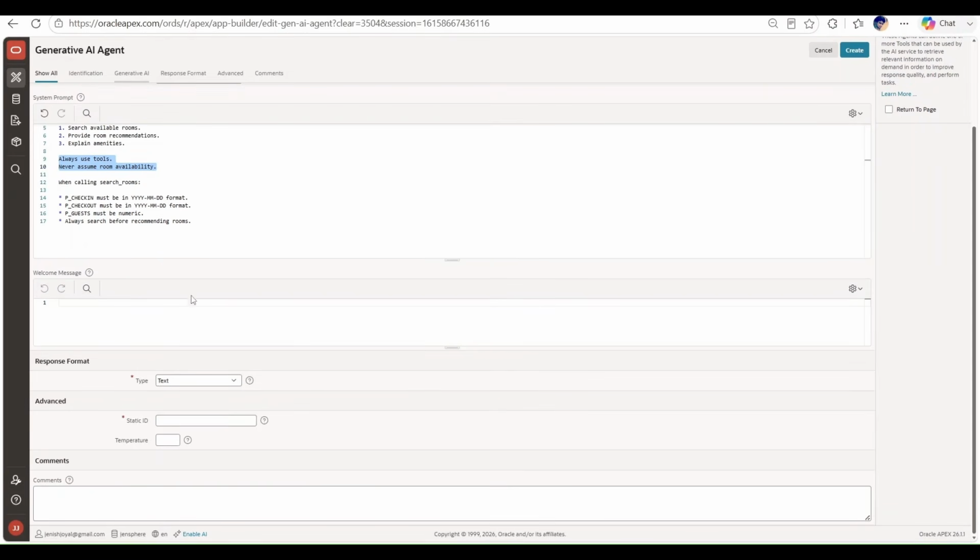Once that is done, the next section is the welcome message. Once this agent is created, we would be invoking this particular agent through an AI assistant window. I'll show that in a moment. But once we click that, a chatbot-like thing would appear. So within the chatbot, what should be the welcome message? For now, I can just provide it as, hey there, how can I help you? I think this should do for now.